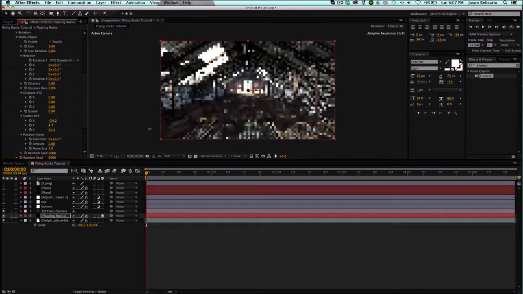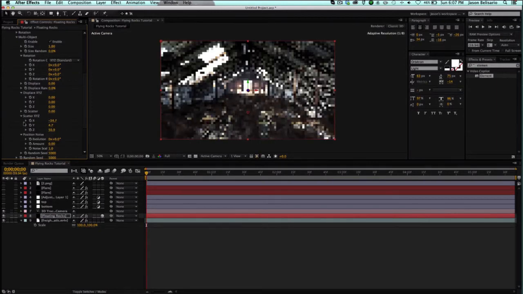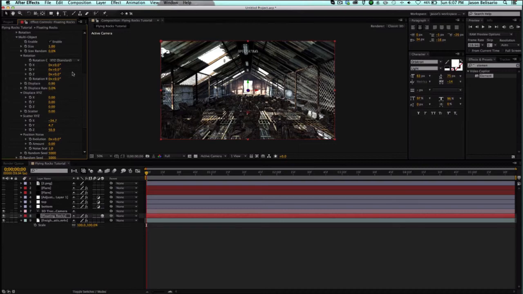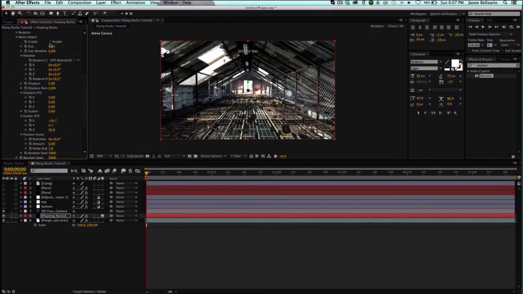Move the Z axis a lot, because in my edit I made it look like it's all over the place. For the Z axis, you just need to have it flying all over. Then for size, I'm actually going to turn the size down a little. Those rocks are way too big. I don't like them that big.